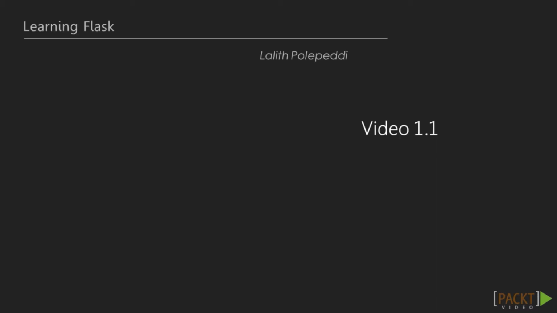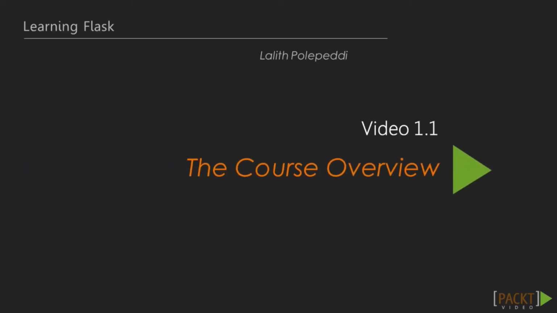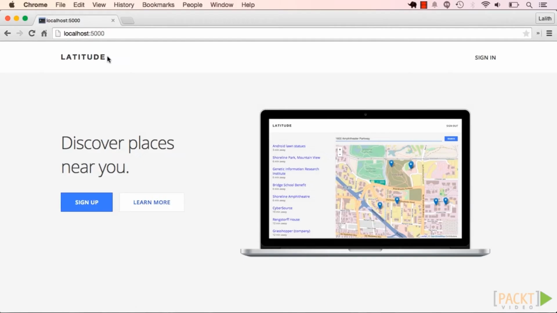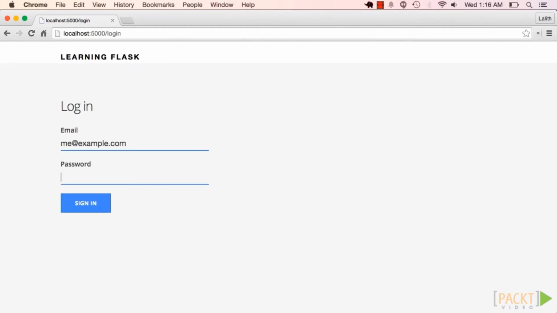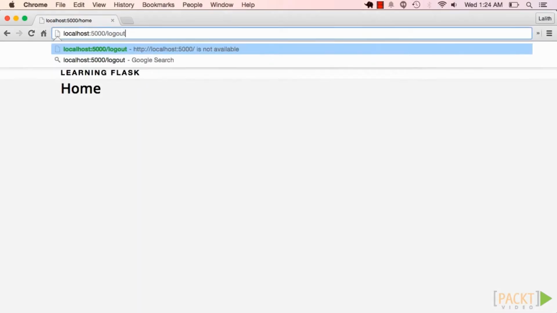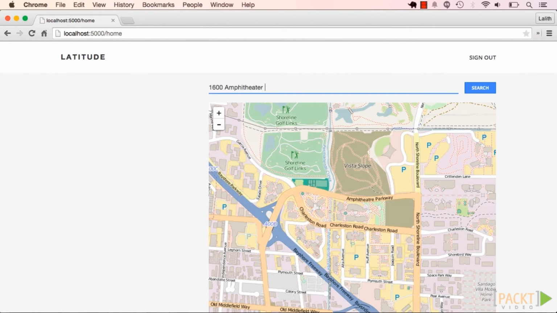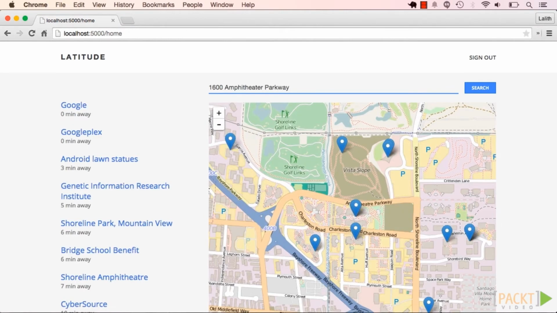The purpose of this course is to teach you how to develop custom web applications using the Flask web framework. To demonstrate Flask in action, we'll build a location-based service. We'll take what we learned in each section and keep adding more features to this app, and by the end of this course, you'll have built a Flask app that lets users sign up, log in, and log out, as well as display places of interest around a particular location.